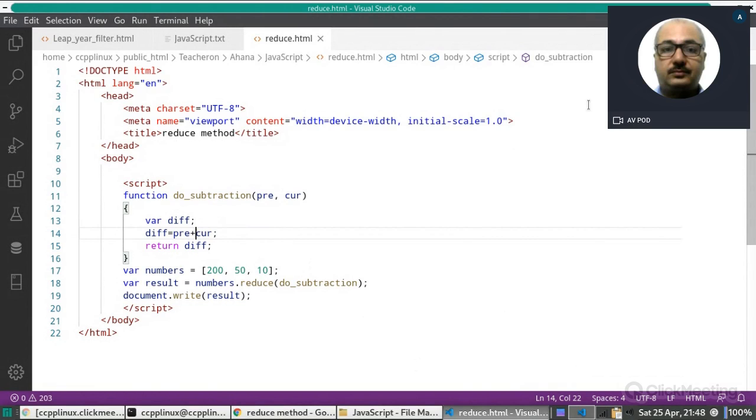Now what will happen? First of all, it is 200 plus 50, so 250. After the first iteration, it will be 250. And then after the second iteration, it will be 250 plus 10, that is 260. 260, that is the sum.